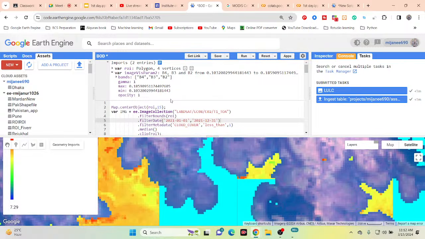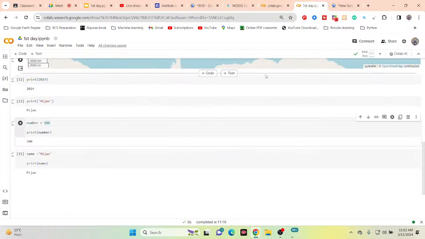Suppose I show you the land use land cover classification map in the Google Earth Engine JavaScript API. When you understand the basic difference between Python and JavaScript, you can easily write the code for land use land cover classification in the Python API, as well as LST. Suppose I show you the LST result in the JavaScript API code. When you understand the difference, you can easily write the code in Python. So I hope you can do it, no problem.